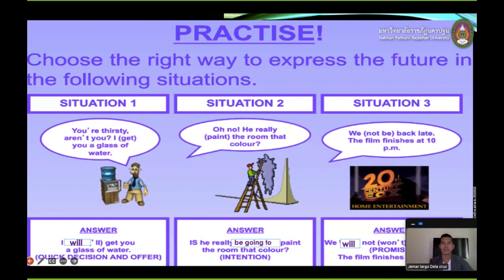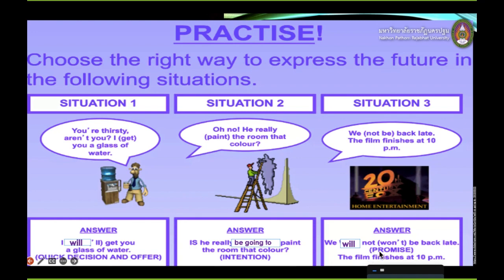Okay? So for example, you're thirsty, aren't you? I get you a glass of water. The answer is I will get you a glass of water. Quick decision and offer. Oh no, you really paint the room that color. So the answer is are you really going to paint that room that color? That's intention. The last one, we be back late. The film finishes at 10 p.m. So here is the answer. We will not, or we won't be back late. That's a promise. The film finishes at 10 p.m. So remember these kinds of situations, okay? For the intention, quick decisions and offer, and promises.